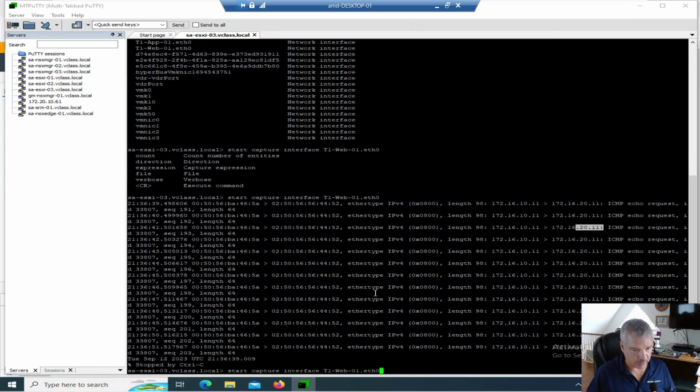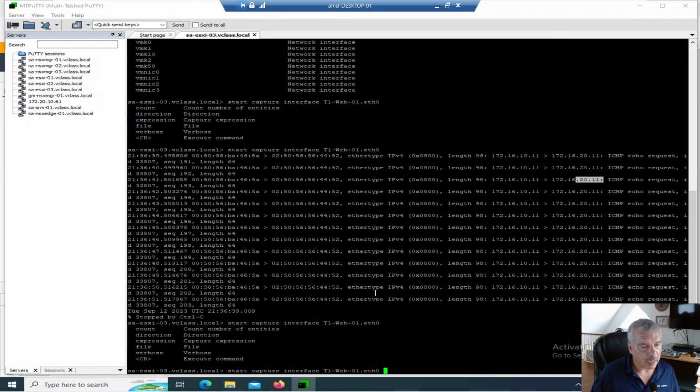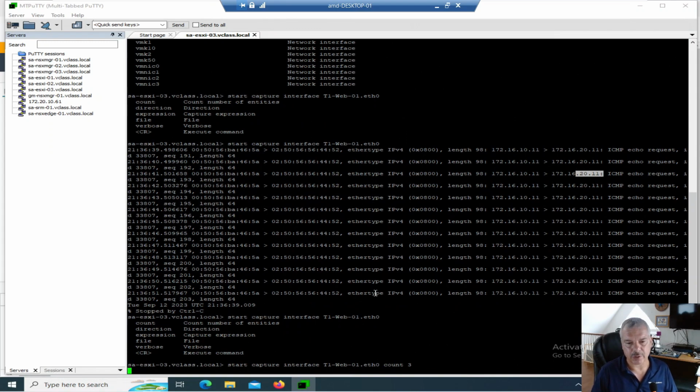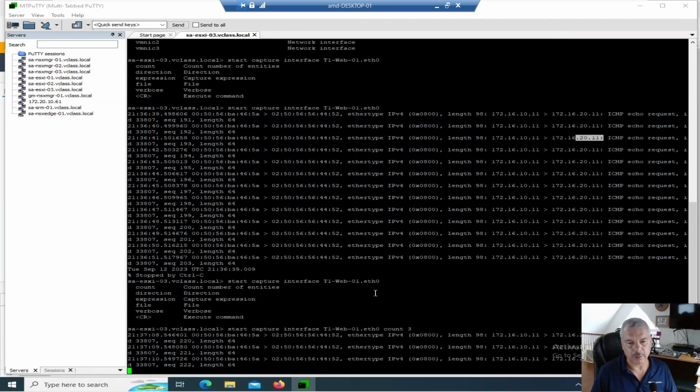Now, suppose I wanted to capture this to a file, right? So I could do this, and then hit tab, and then I could type in count. Let's say I only want 3 packets to capture. Let's hit enter on that and just see what happens. 1, 2, 3. Come on. There. And that's it. So we see here the layer 2 stuff. The source address is 46.5a, and the destination address is 56.44.52.